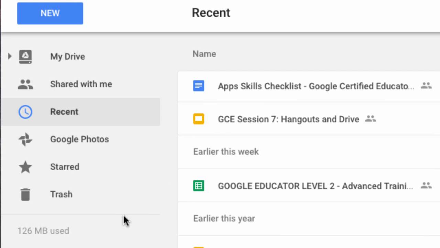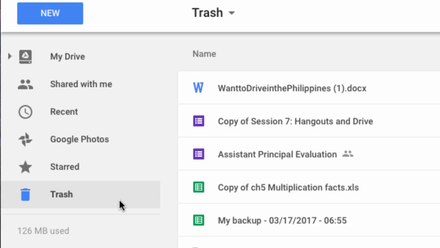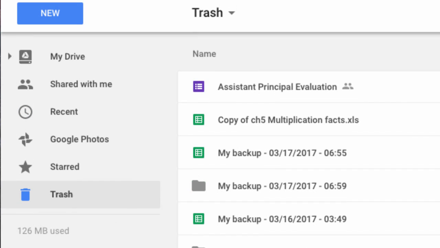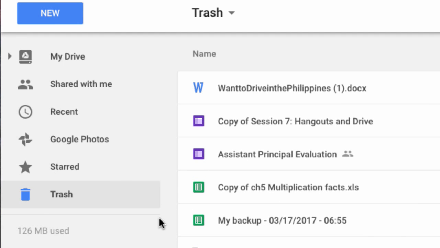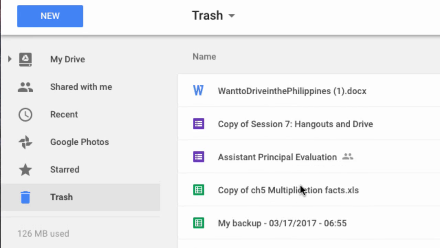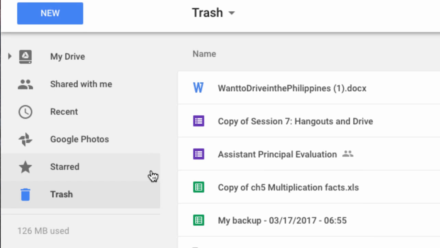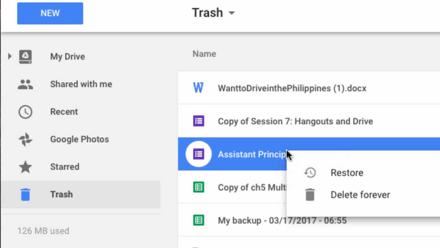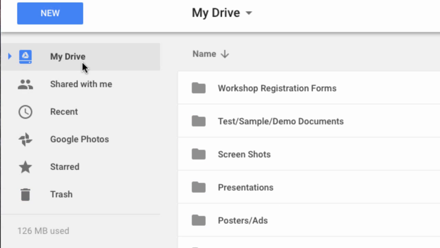Now, anything that you have removed is going to show up in your trash, and you can get back there anytime you wish. Your trash items can be put back into your drive by clicking on it, and then you two-finger click or right-click on a PC and click Restore. You also have the option of deleting forever if you wish. So that's how that's organized over here on the left side.